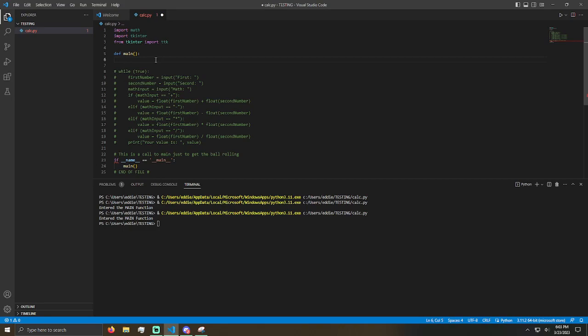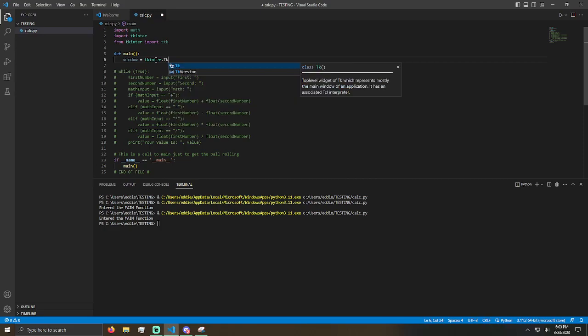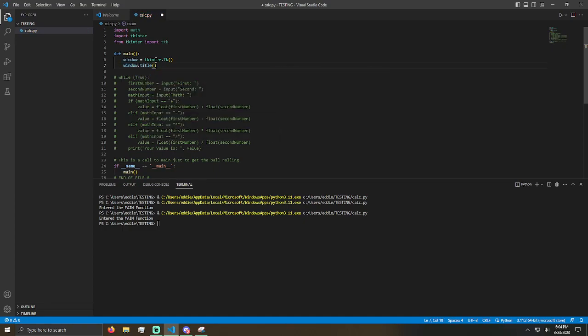So the first thing we need to do is make a window. And it will be called Tkinter dot capital T K, and then parentheses, and then we will say window dot title, and since we're making our calculator, it would be appropriate to call our window calculator. So beautiful, wonderful, looks good.